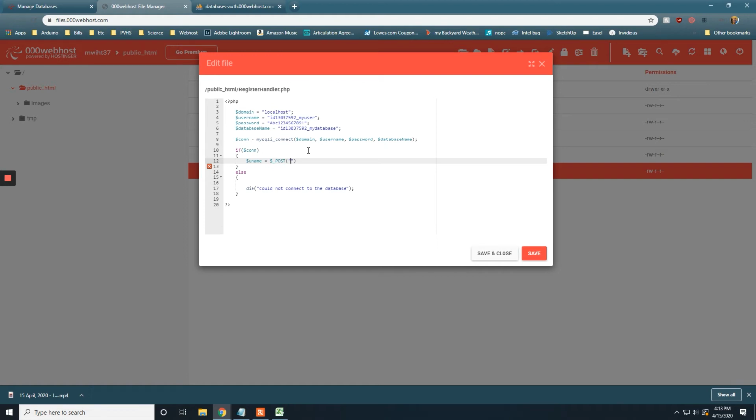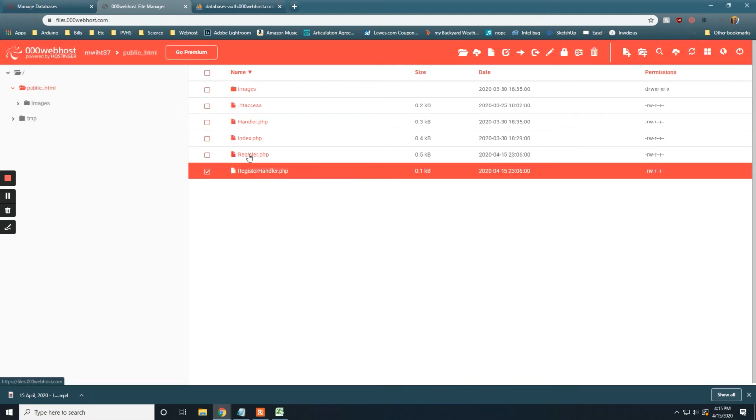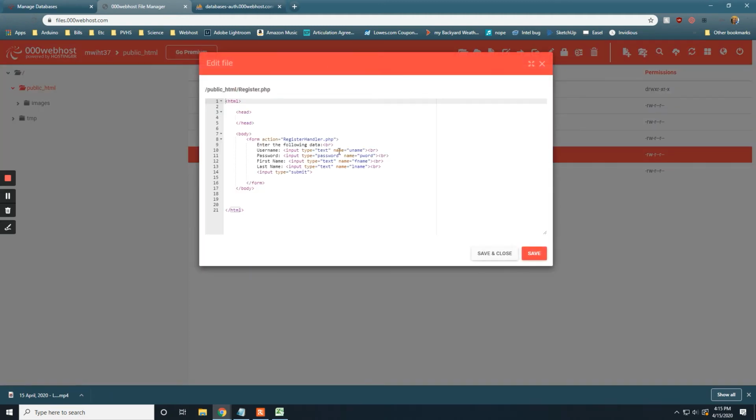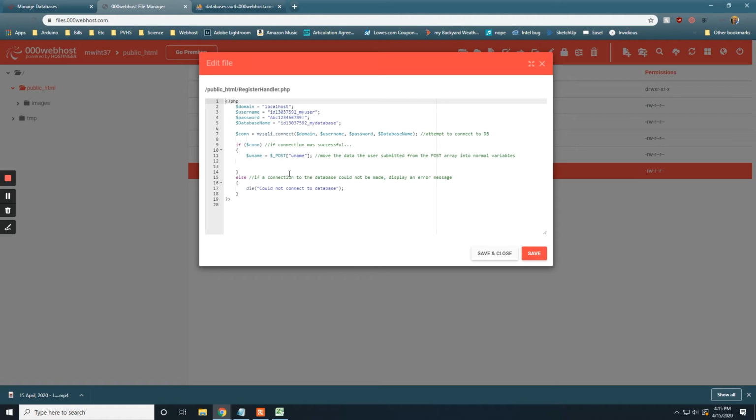If we save this and go back to the register page, we can see this is where those names are coming in. The username was typed into a text box called uname. The password was typed into an input box called pword. So let's go back to that register handler and continue writing that code.